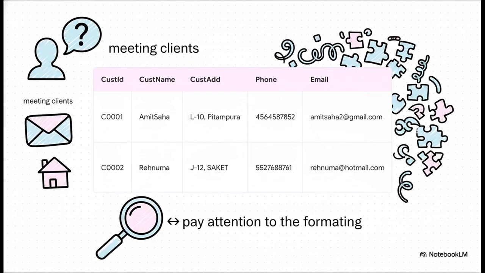Next up, let's meet the clients in the customer table. We've got all the essential contact info here. But you can probably spot a classic real-world data problem right away, can't you? The formatting is all over the place. Names and emails aren't consistent at all, and that's a headache we're going to have to solve.